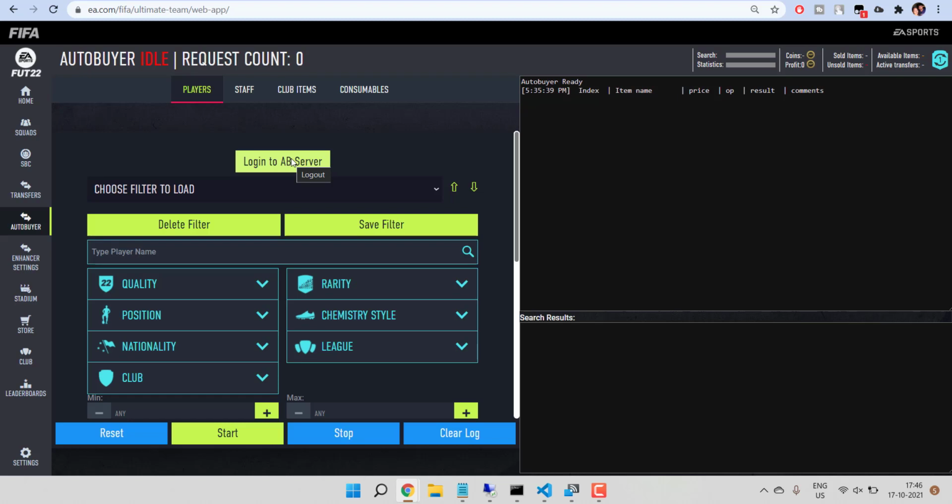So you can either start or stop this auto buyer using the mobile app, and you'll get live updates about the profit you made and how many requests have been sent to the EA server. All these updates you'll get in real time. So if you want that, you can log into AB server and then download the mobile app. If you're not interested, that is, you will always be monitoring the auto buyer, then login to AB server doesn't add any value to you.